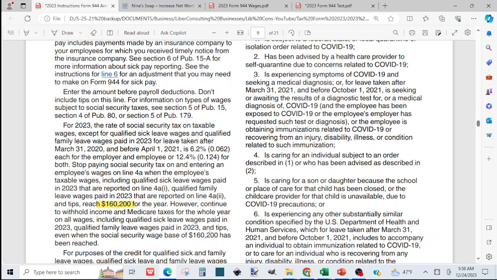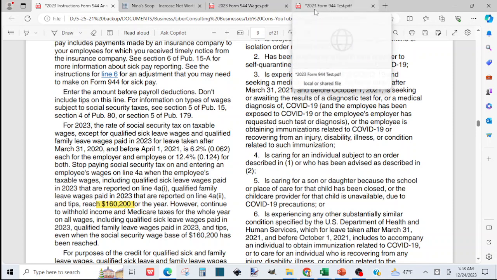So the Medicare, we'll come back to Medicare. You'll continue withholding for Medicare, though. It's just Social Security that has that threshold.